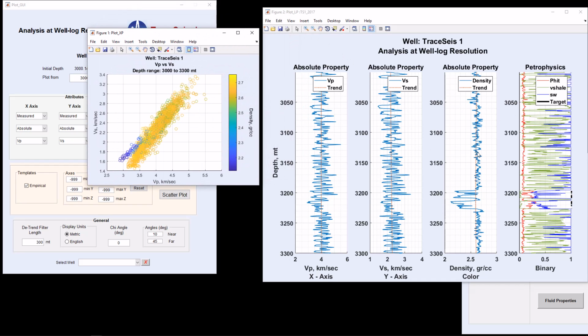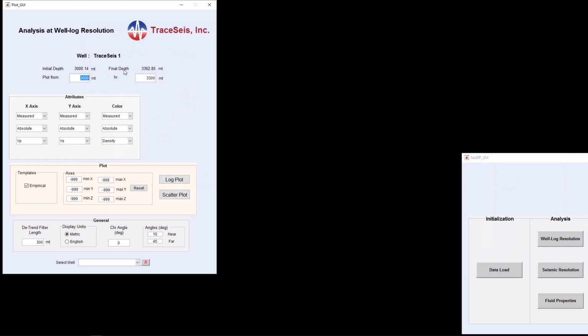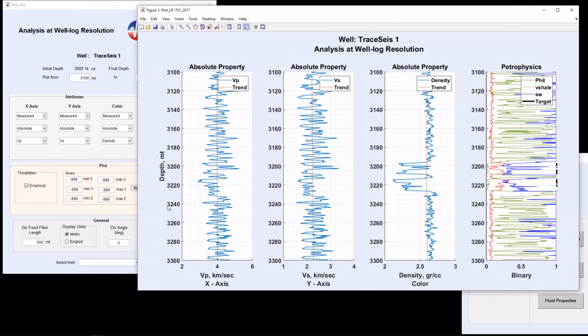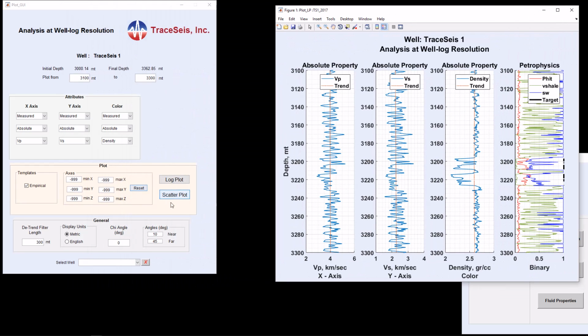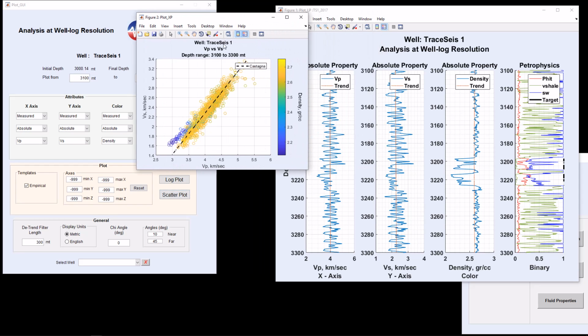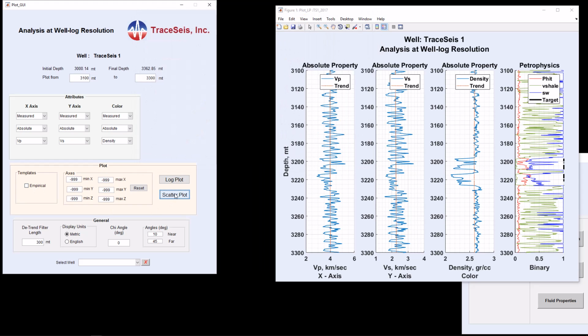Before proceeding, let's plot a smaller range. Instead of going from 3000 to 3300, let's evaluate from 3100 to 3300. So the log plot. Now the log plot goes from 3100 to 3300. And the scatter plot, which goes as well from 3100 to 3300. Let's repeat it without the empirical relationship.